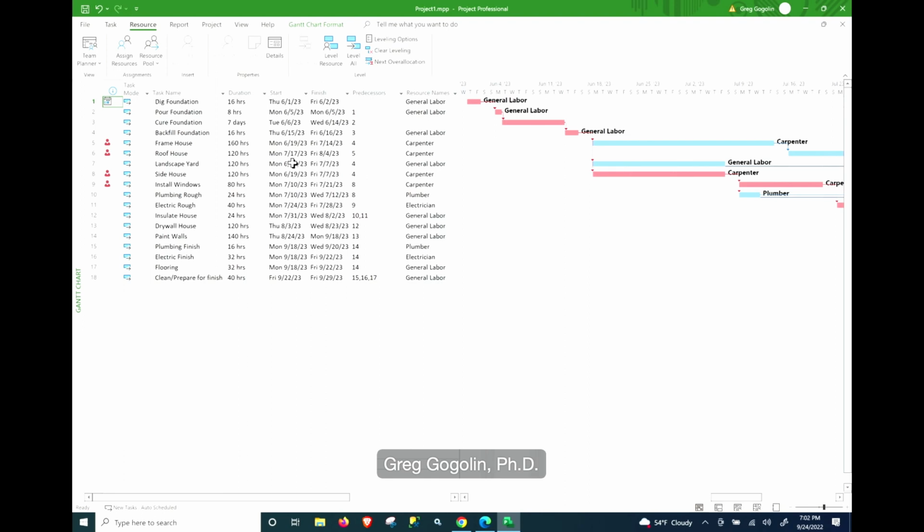For example, in this general labor for the dig foundation, this person might be really skilled at digging foundations and has several years of experience using the heavy machinery and so forth. You can't just assign someone else and expect that same level of competence. So for example, if we assigned an apprentice, it might not just be two people, so now it's 8 hours instead of 16. It might be maybe 12 hours or something like that.